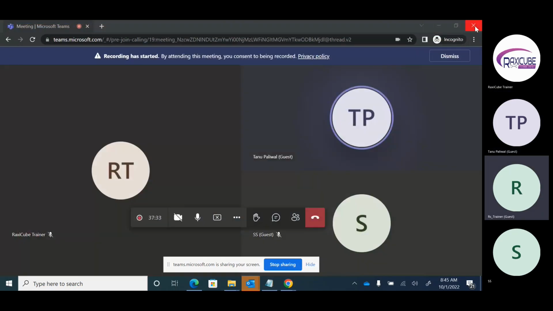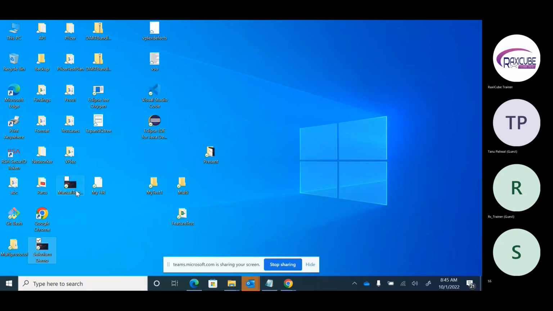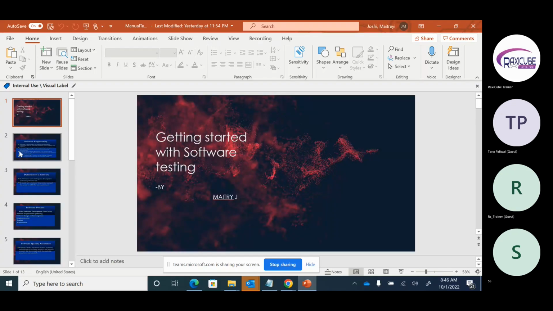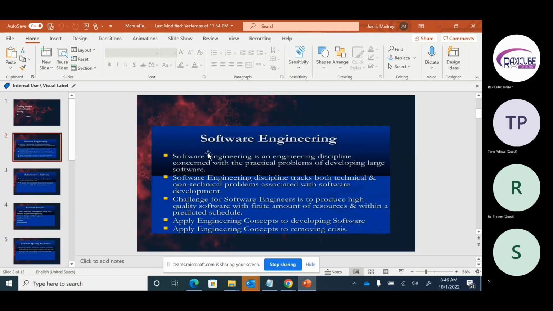We'll take up manual testing. Okay, so software engineering, right? Software engineering is an engineering discipline concerned with the principal problems of developing large software. And software engineering is a discipline which tackles both technical and non-technical problems associated with software development.